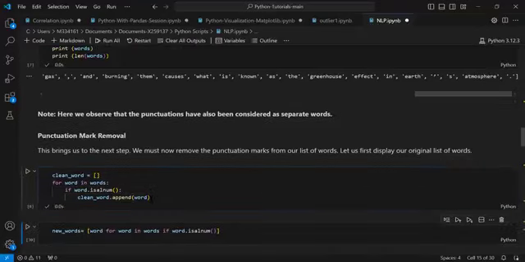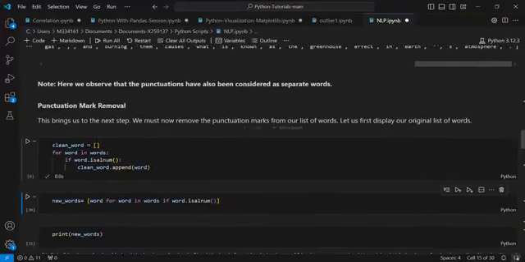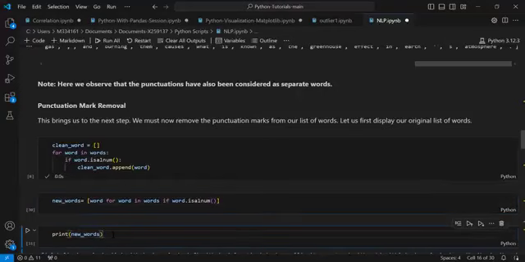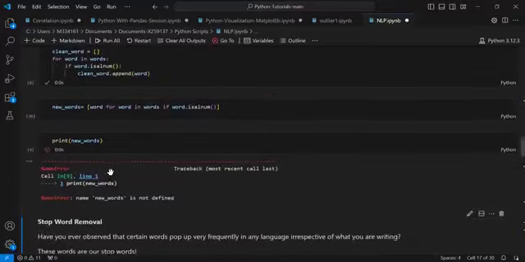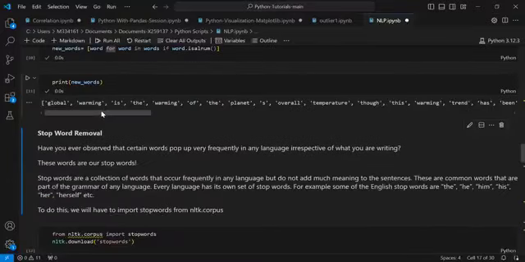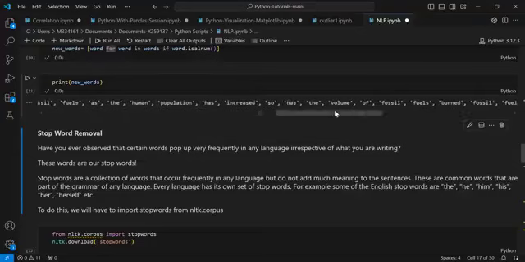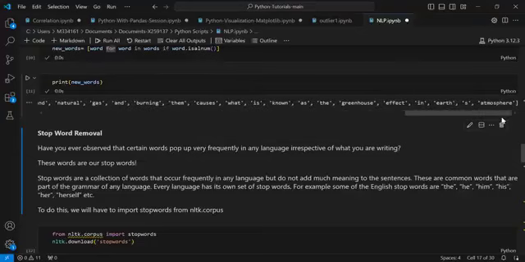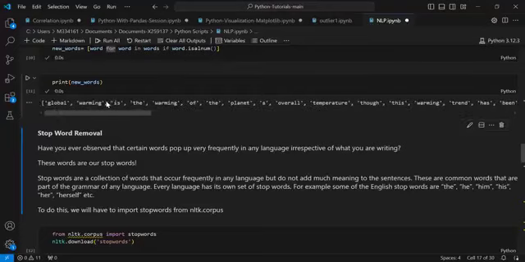I did it in a single line, or you can go with a for loop, or a list comprehension. I don't have any objections. Here you can see the new words. You cannot see any special characters like commas or apostrophes or anything like that. So one level of cleaning is done.